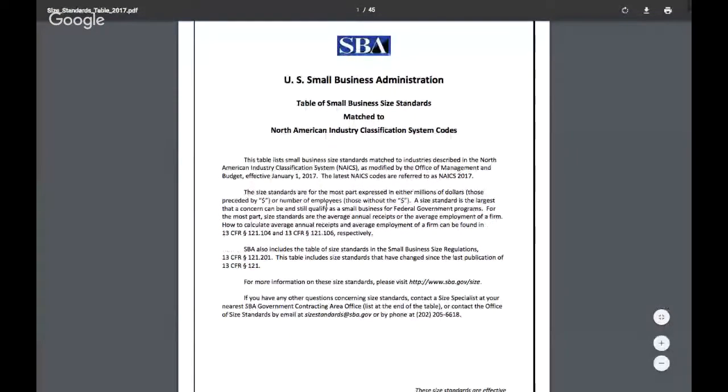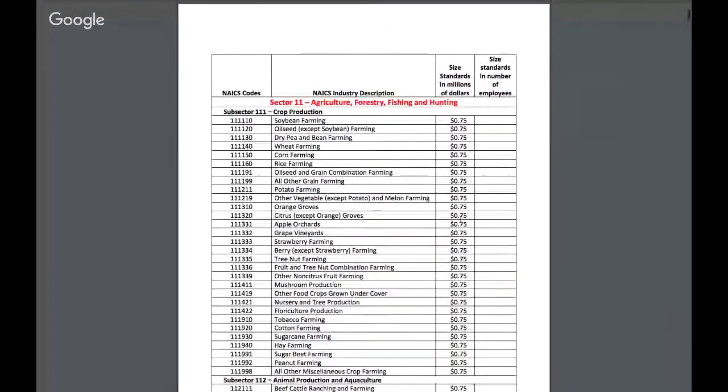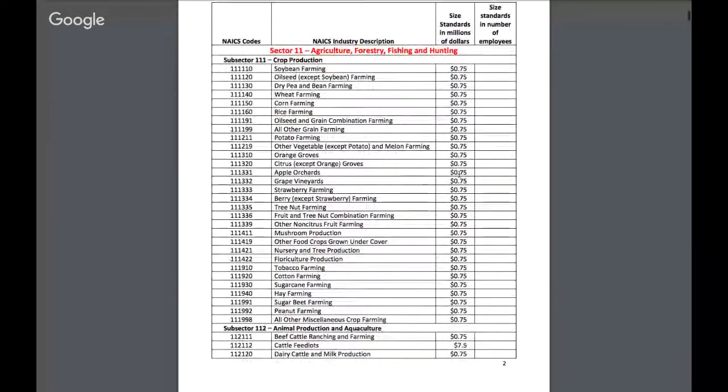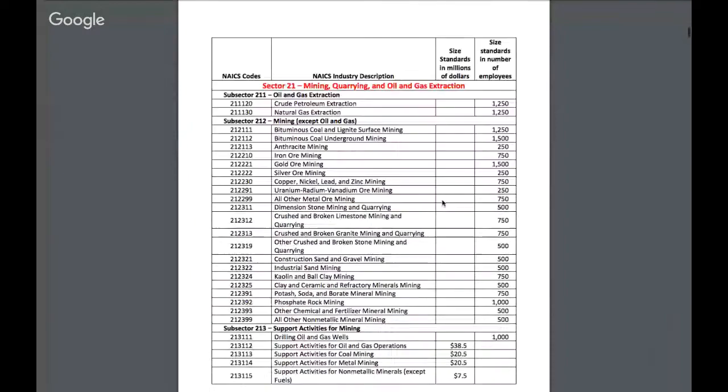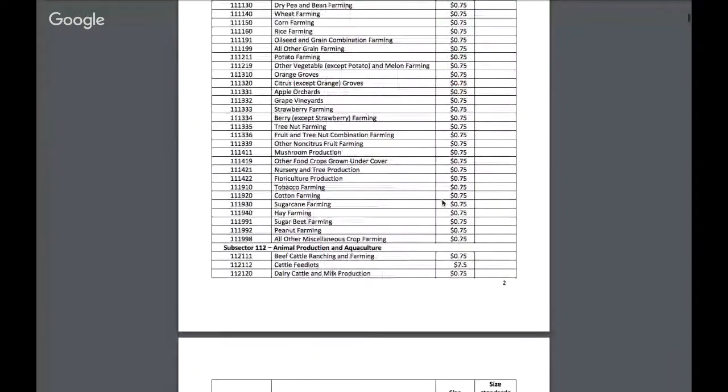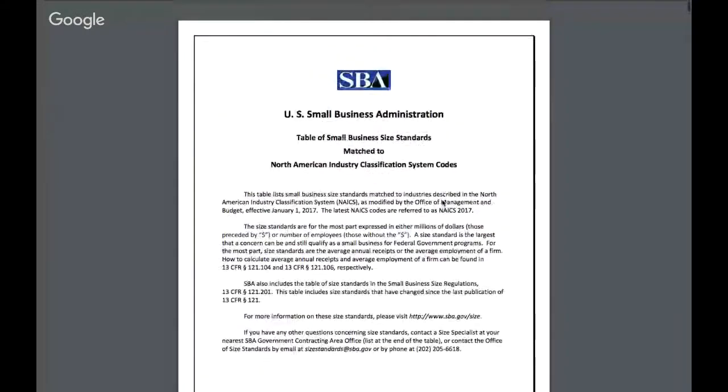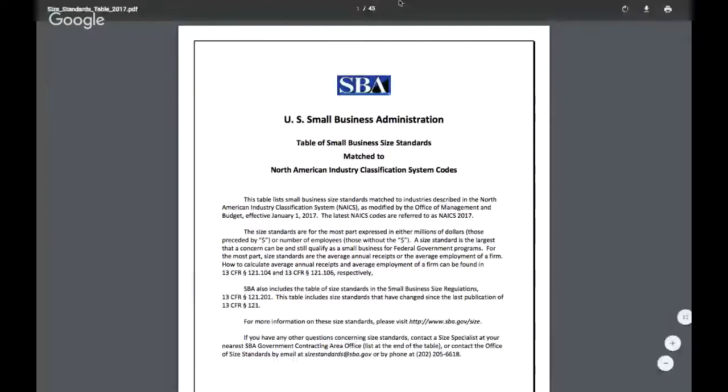Table of small business size standards. Oh, it's the same thing. So we've got a lot of just figuring out if you're a small business. So this makes sense, right? That folks would be clicking on these if they're on an SBA site.